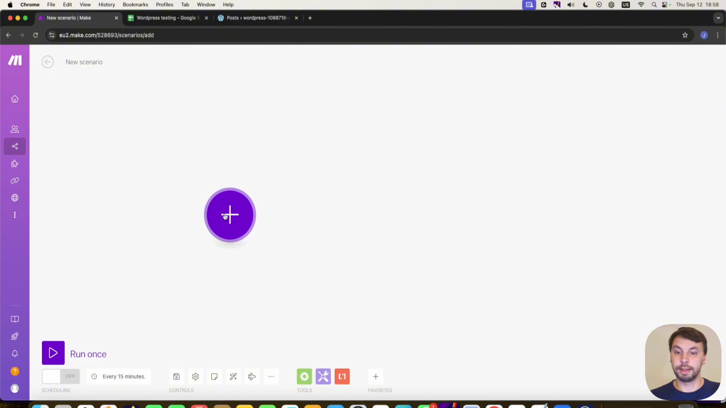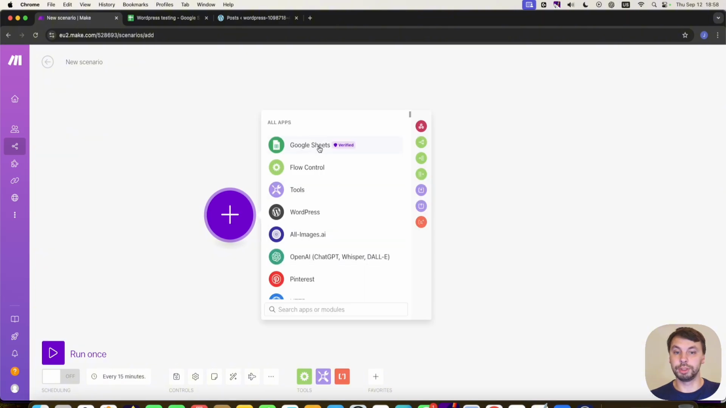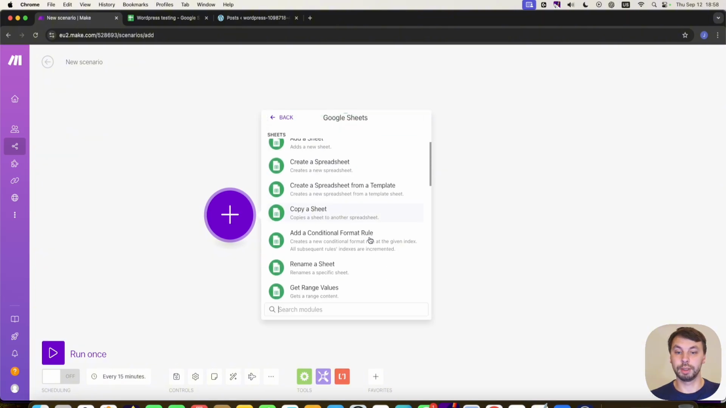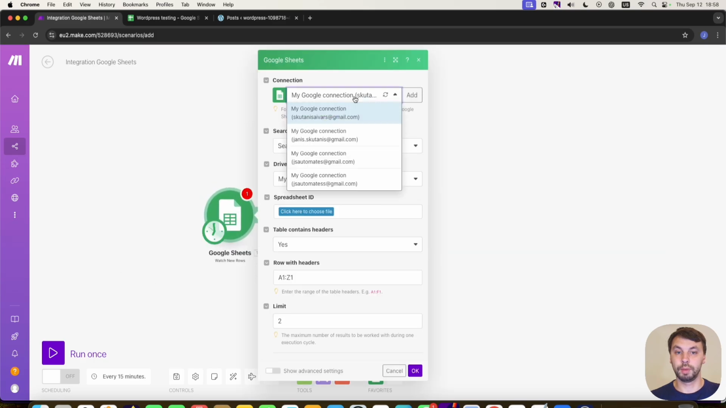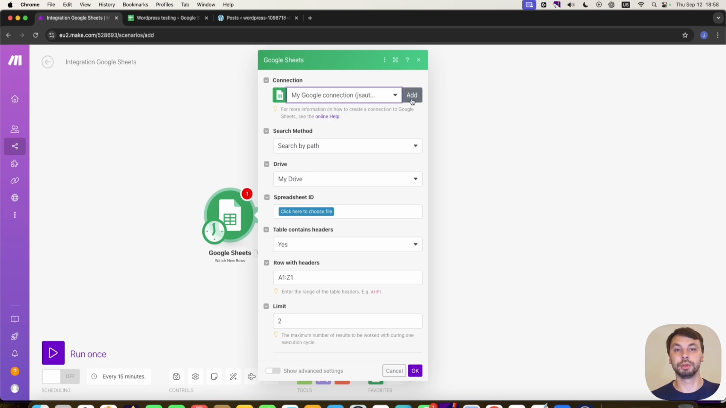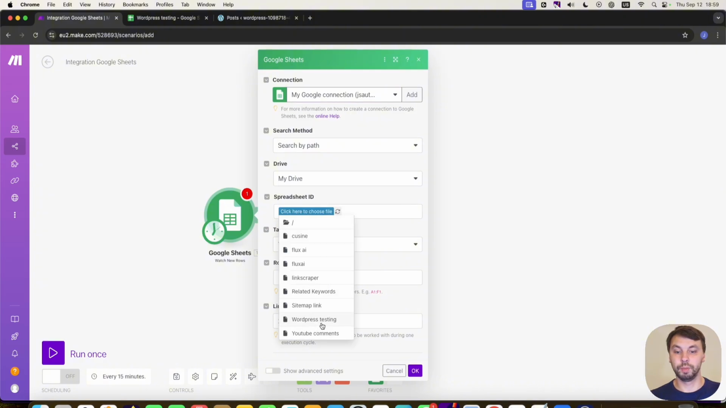First, we're going to add a Google Sheets module, which is going to watch new rows. We're going to select our connection here. If you don't have a connection, you can add a connection to your Google account. This will give you access to your Google Sheets. So we need to select our spreadsheet ID, which will be WordPress testing.